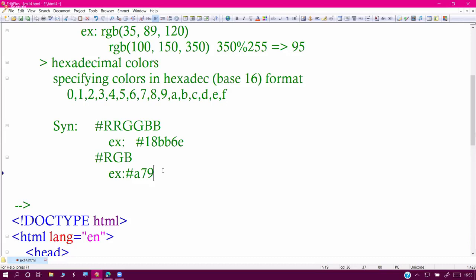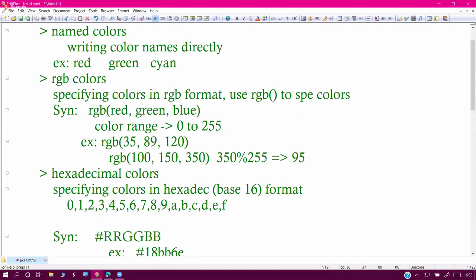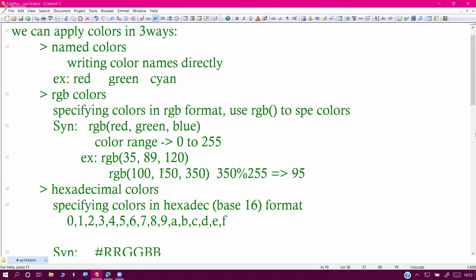Background colors, foreground colors, line colors, shadow colors, whatever it may be, whenever you need color support, follow one of these. Of all these, which is the easiest way? The first one, because we use it daily in real life, right?